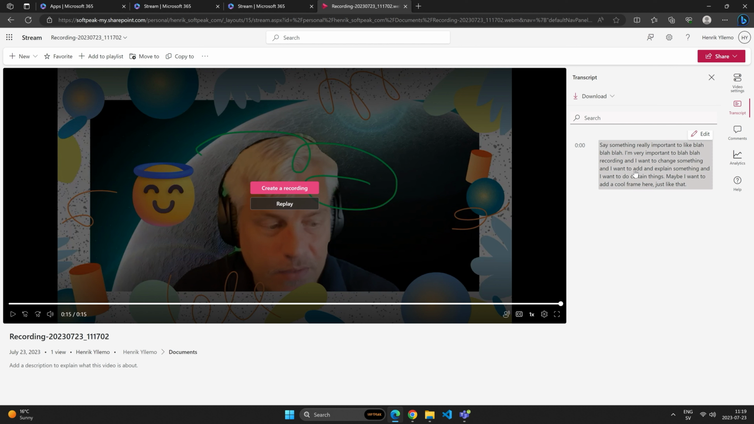And of course I can change and edit this, and I can work with this in any other file that we have within Microsoft 365, because this is on SharePoint or OneDrive, depending on where I recorded it. It will end up in a SharePoint environment, so we can use all of the metadata and the search possibilities inside there.